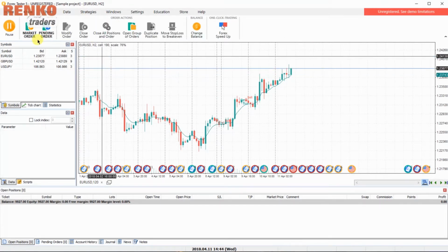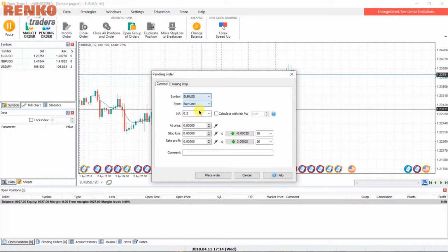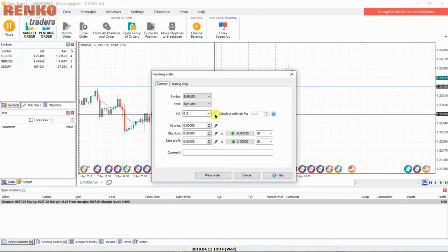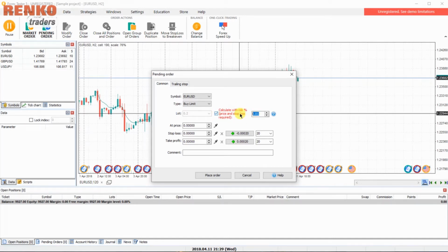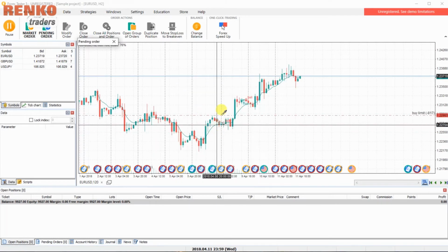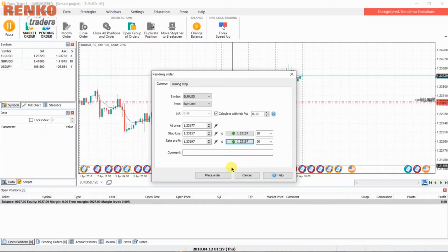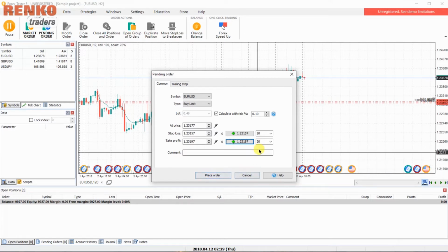Moving to the order section, you again have the market order and pending order here. For pending orders, you can select the currency, the buy limit, and you can also set your lot size, including the option to calculate the lot size automatically based on your risk percentage. So you can select 0.1, and you place your order automatically here.